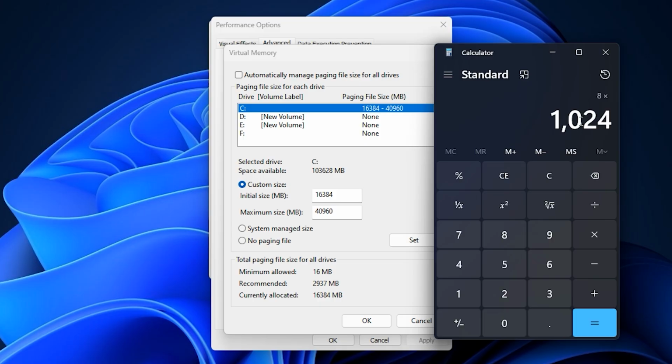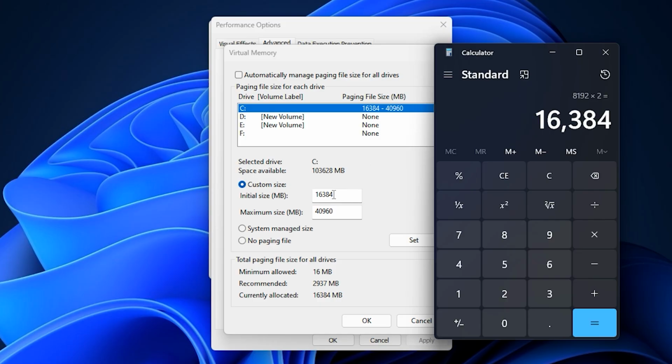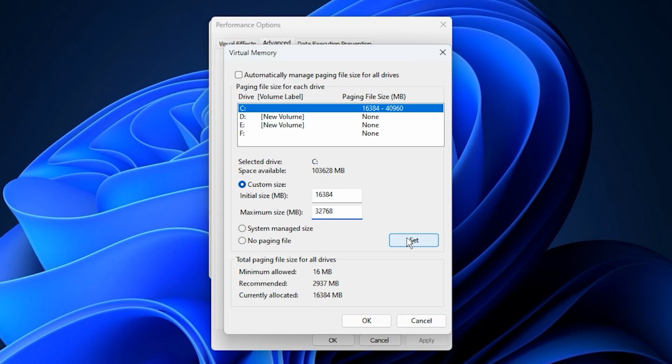For example, if you have 8 gigabytes of RAM, multiply 8 by 1024 for the initial size. When you do this, you get 8,192 megabytes. Enter this in the initial size box. Then, multiply the initial size by 2 for the maximum size. You'll get 16,384 megabytes. Enter this in the maximum size box. If you have 16 gigabytes of RAM, set initial size equals 16,384 megabytes and maximum size equals 32,768 megabytes. After entering your values, click Set, then OK, and restart your PC to apply the changes.